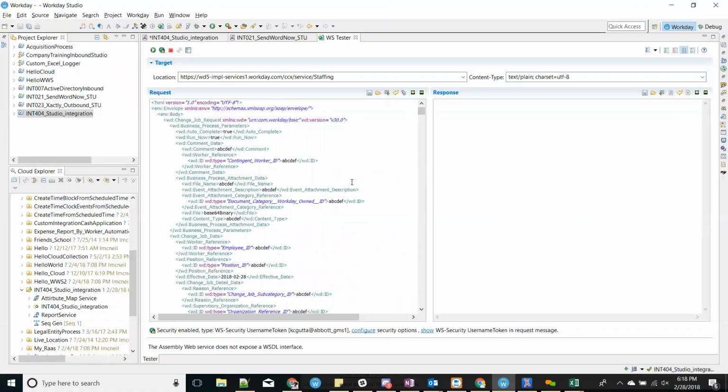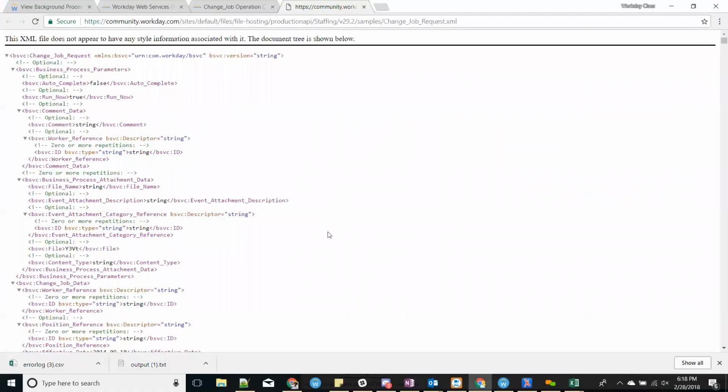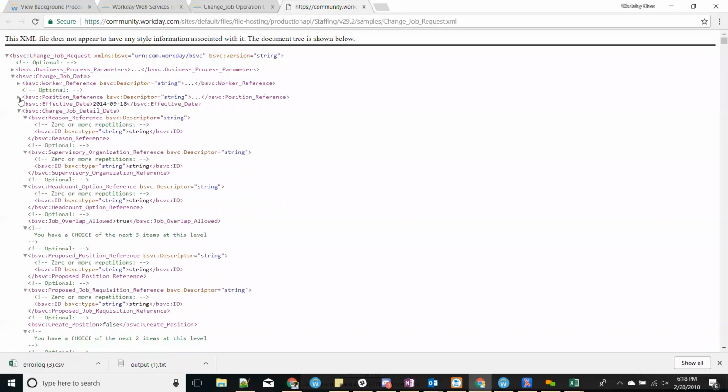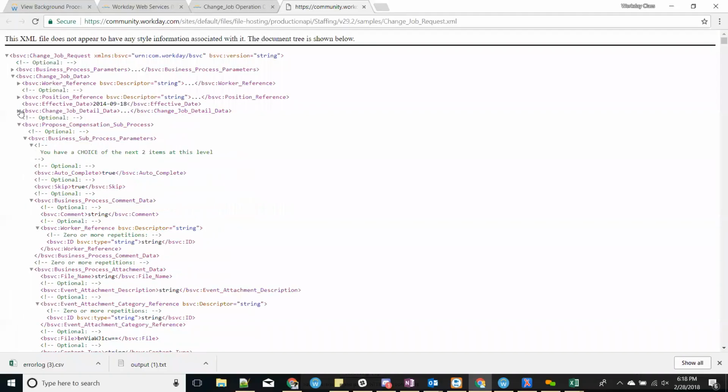So if you notice, let me go back to the browser. I'm going to minimize some sections. I want change of worker reference, position, change of detail. Within change of, you also have your proposed compensation as a sub-process. So when you're initiating change job, if you want to give it compensation, you can include this proposed compensation sub-process.